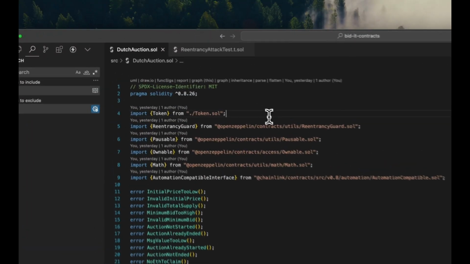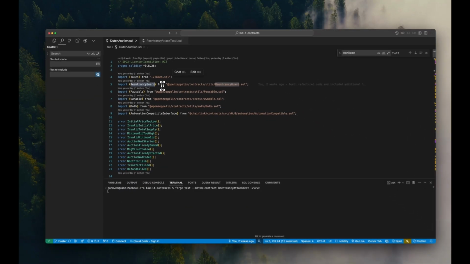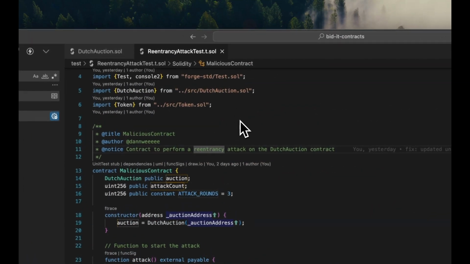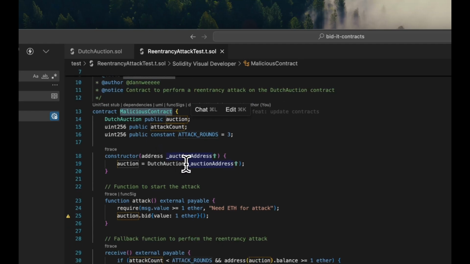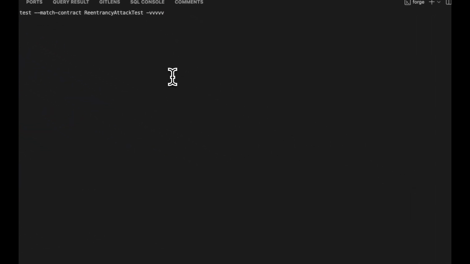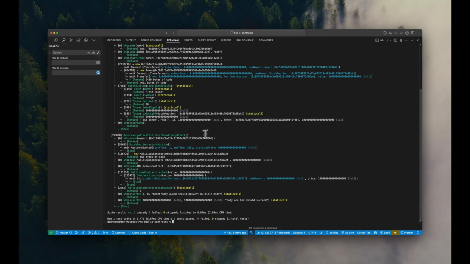For our contracts, we imported ReentrancyGuard to ensure that our bid function and withdraw ETH function are resistant to reentrancy attacks. In our unit test contract, we created a malicious contract that simulates a reentrancy attack. If we run this command in our terminal, it shows that our bid function is resistant to a reentrancy attack.